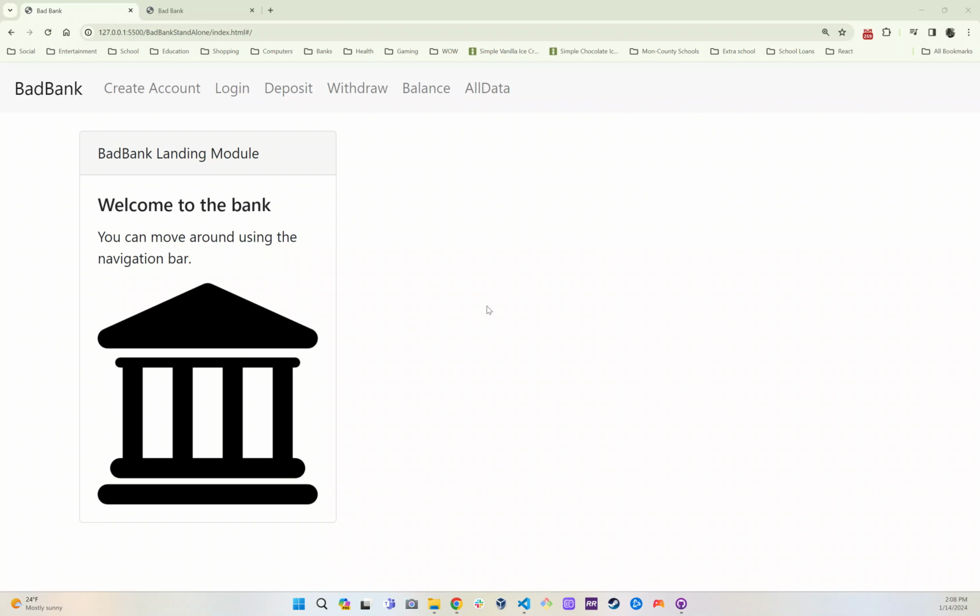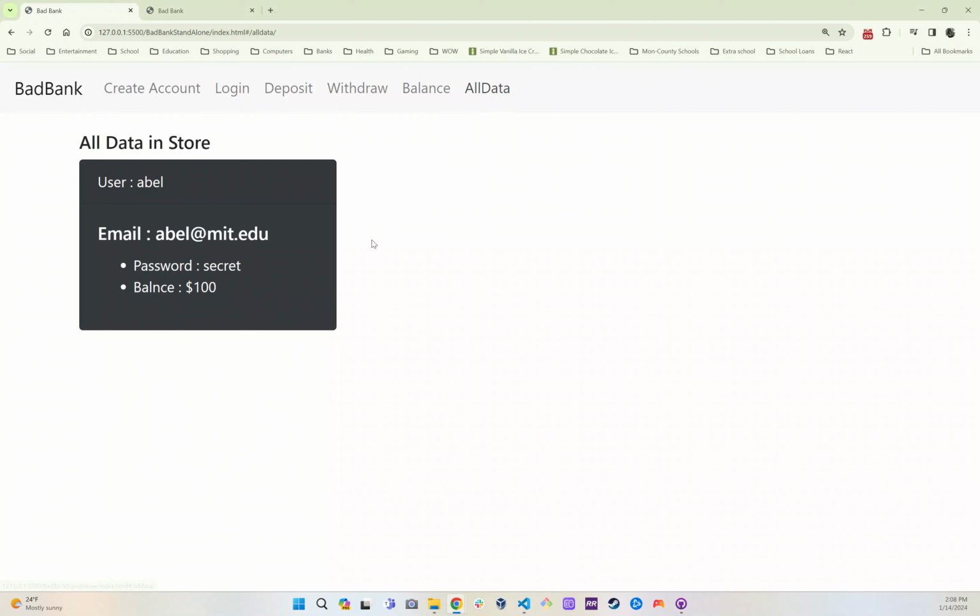Everyone. This is my second project, BadBank. Right now we're on the home screen. If we go to all data, you can see we already have a user in the data.